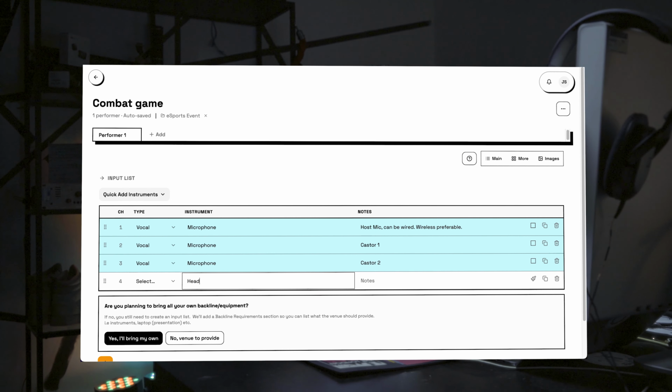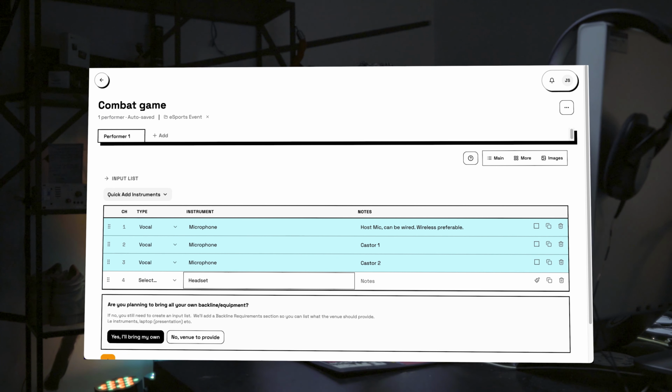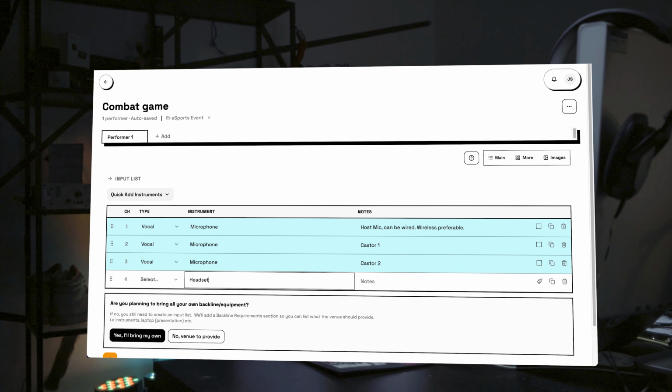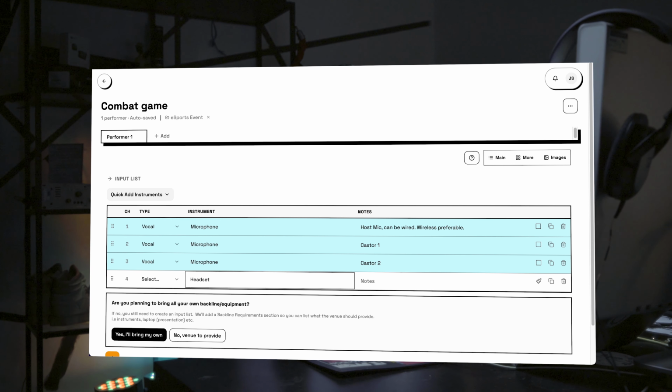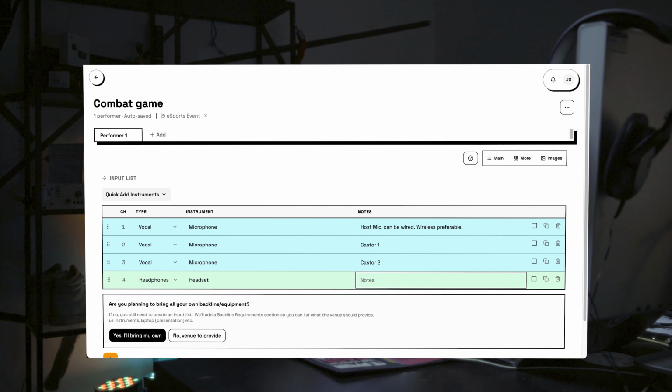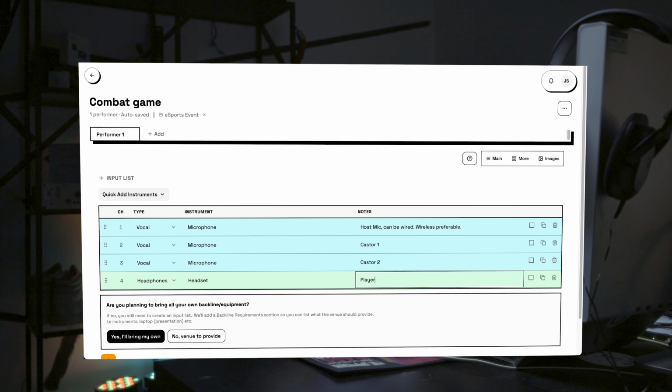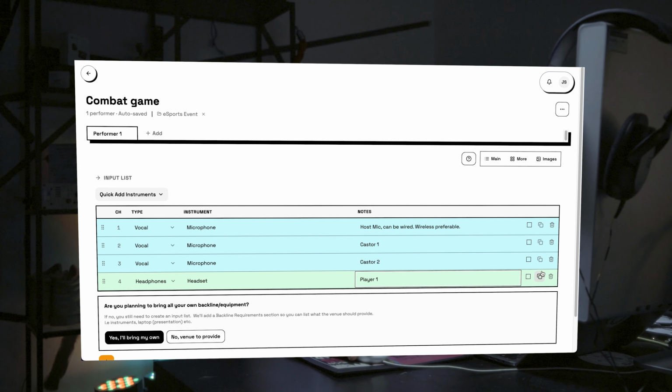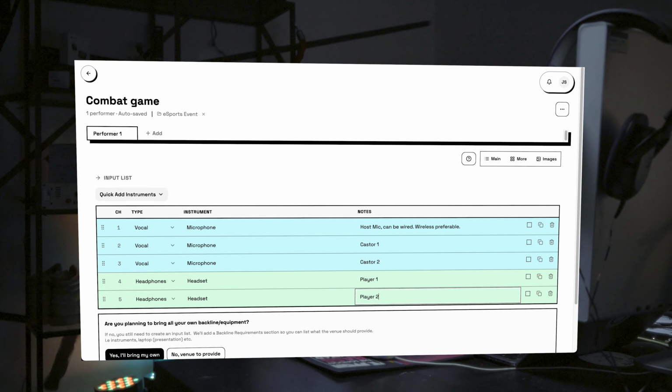I know I'm going to need 2 casters as well, so I'm just going to duplicate this. And then I want 2 headsets because it's a 1v1 game. I want a headset for each of the players that are going to be on stage, so one player and the other player, so that they can hear the gameplay as they're playing. So let's go player 1, and I can duplicate that. Player 2.